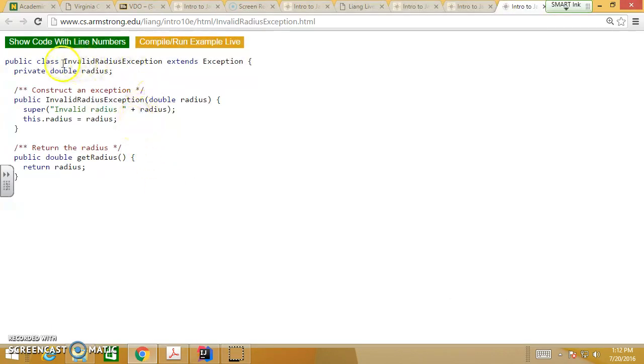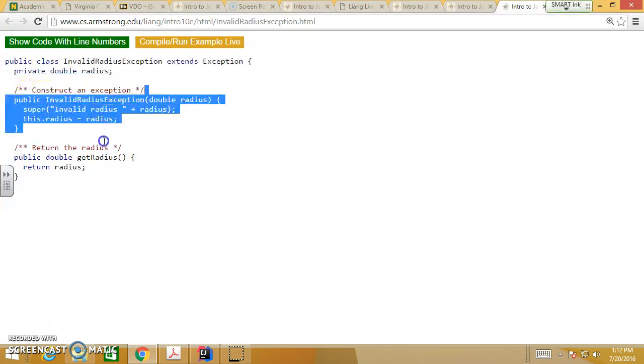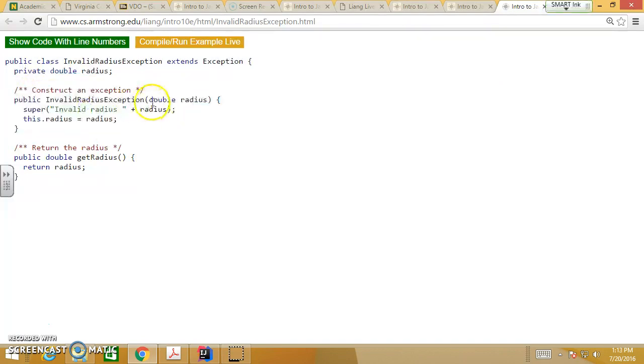So let's take a look at InvalidRadiusException. When you create your customized exception, you can just extend Exception, and we have the radius as an attribute. This is a constructor which calls super, which refers to the constructor of the Exception class, and adds the invalid value of the radius. Set this radius to radius, and you can get the radius that is invalid. So that's how you implement the exception. Always extend from Exception and use the super constructor inside your custom exception constructor.